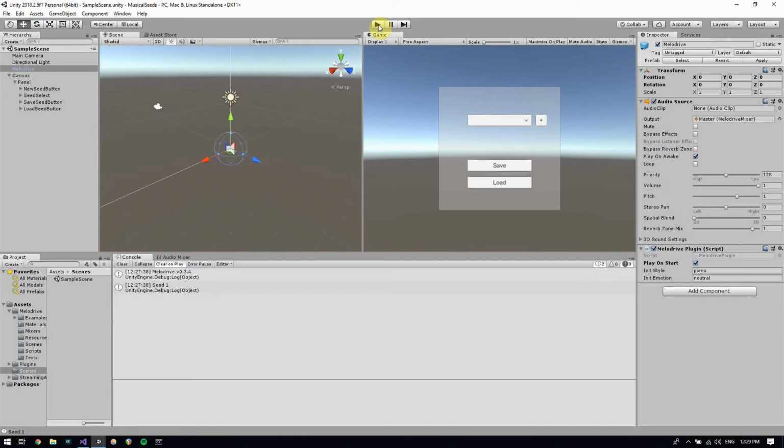Melodrive's musical seeds are similar to musical themes in that you can have the same music material expressed in different styles and emotions. But the unique thing about Melodrive's musical seeds is that the music is infinitely varied over time, and the emotion can seamlessly adapt in real time as well. Okay, so let's have a look at that.